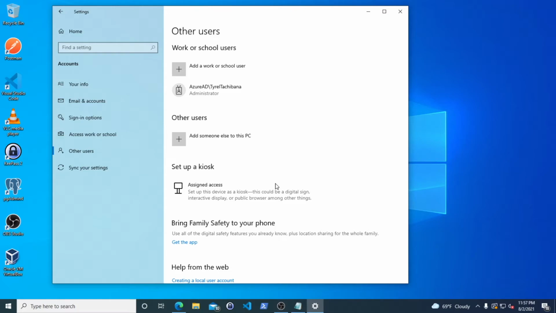Now, you cannot delete an administrator if you're not an administrator. And I don't believe users can delete other users. I think you have to be an administrator to do all of that.